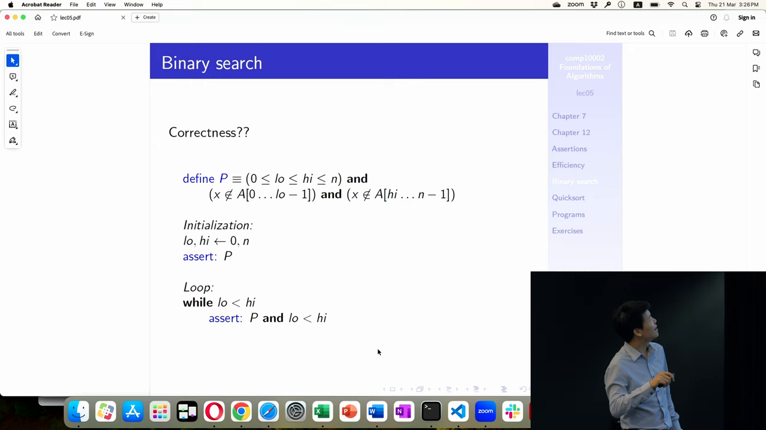And we haven't found x yet. Here it says x is not in 0 to low minus 1. Again, low is now 0. 0 minus 1 is negative 1. And this again is an empty set. And this one also is an empty set, except that it's on the other side of the array. So it's also an empty set.